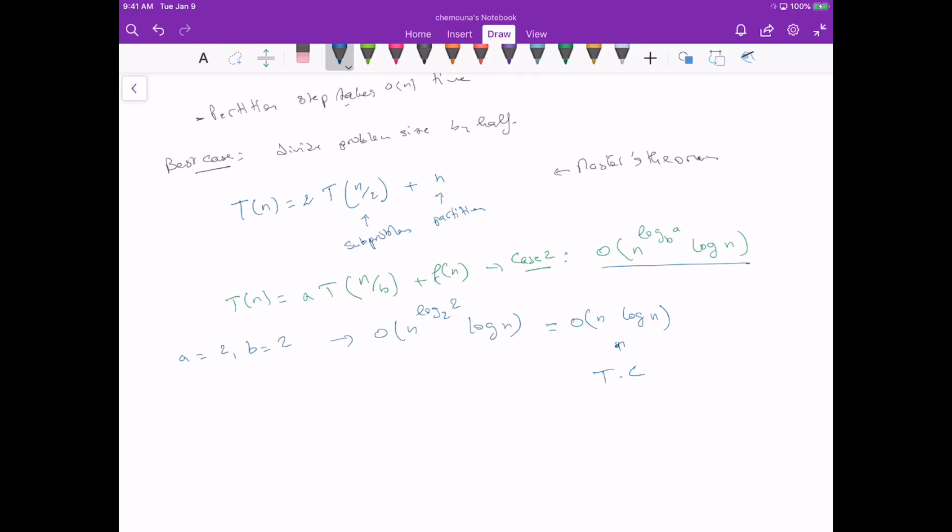And generally, for all sort algorithms that use comparison as the main construct, the lower bound is O of n log n. So what this means is that QuickSort is close to optimal here.